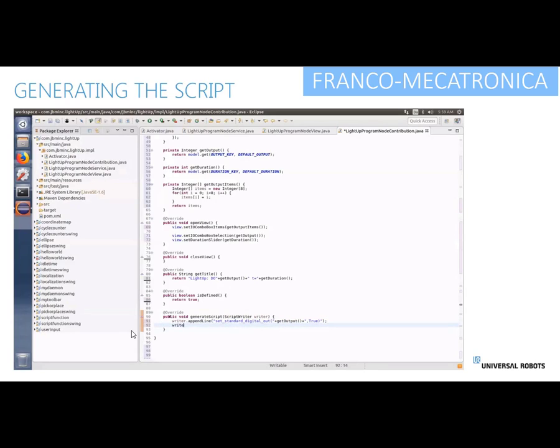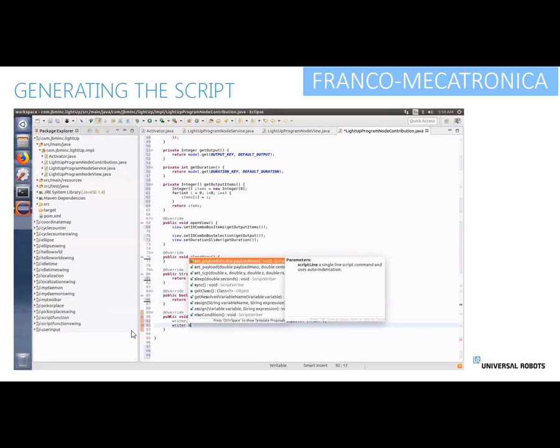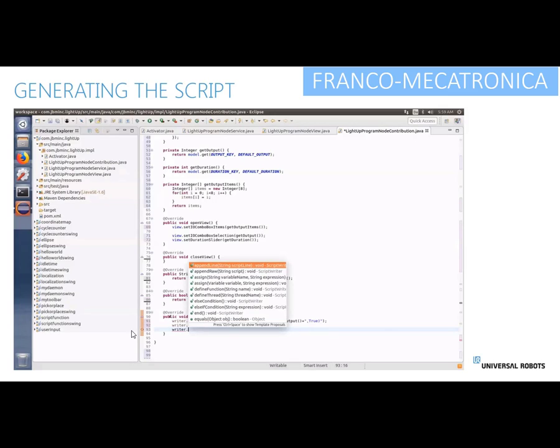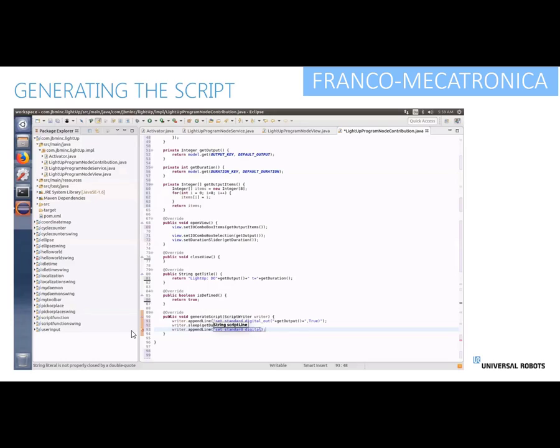Following this, we want to use our writer and use the sleep command and then read the duration as well from our data model. Finally, we want to turn off our output again using writer append line and then set standard digital out. Once again using the get output from our data model and comma false to turn the output back off again. Now inside our scriptwriter we are adding the 3 lines of script code that we need in order for our node to execute at runtime.